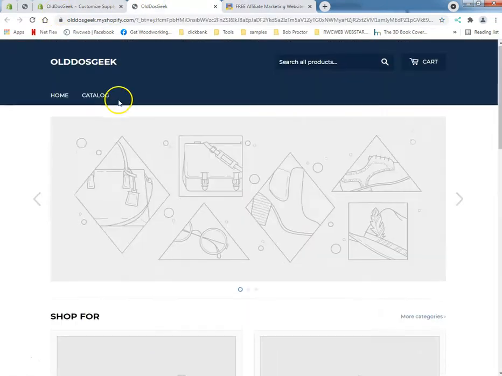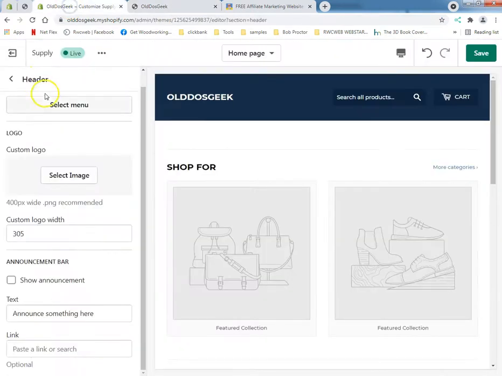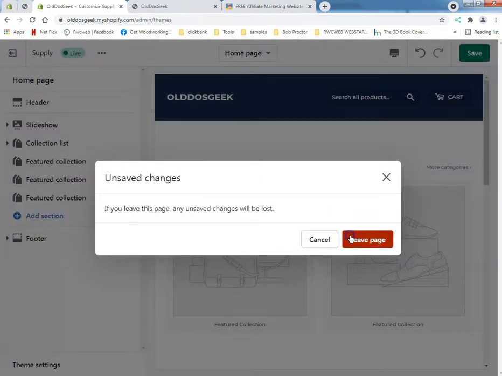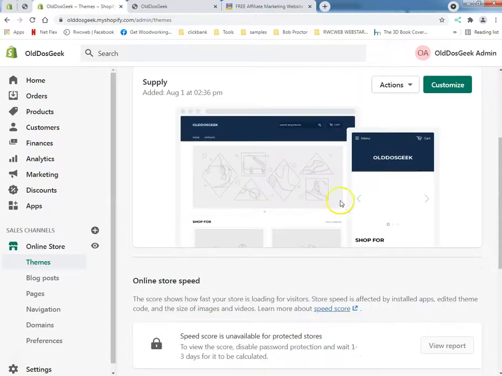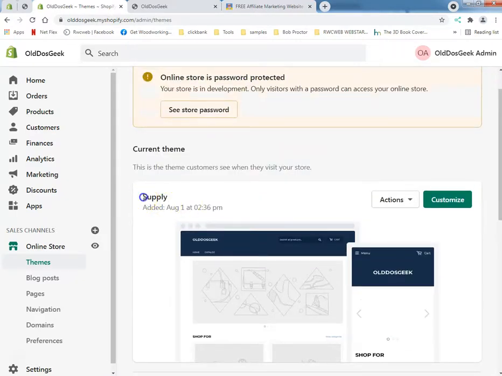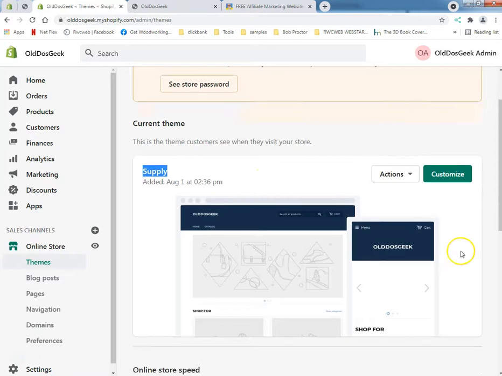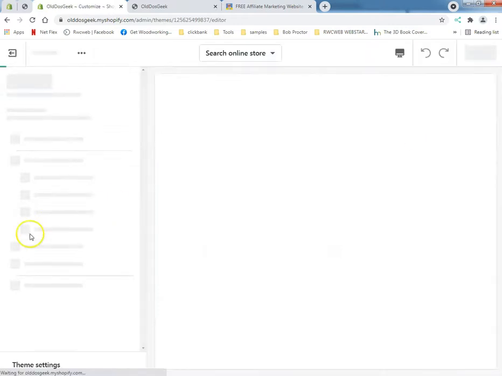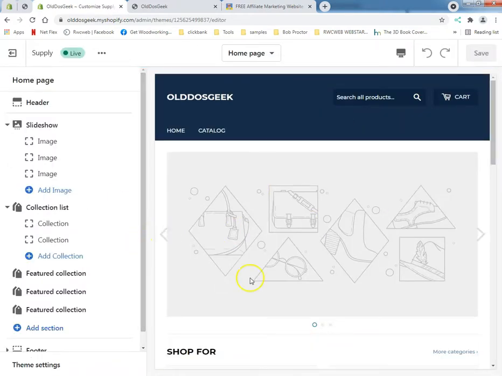Now, I'm doing a little Shopify hack here today. Okay, let's go back. All right, so we're using this supply theme, looks like. Let's customize it. Now, say you have an online store, and you want to put a lead capture page on it.